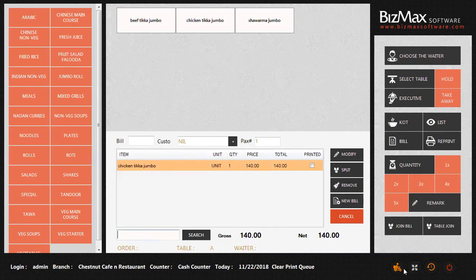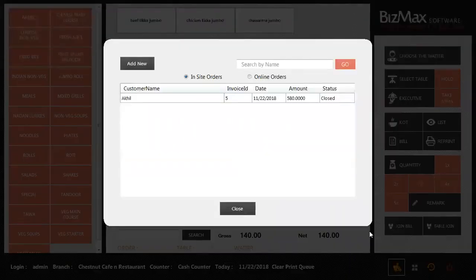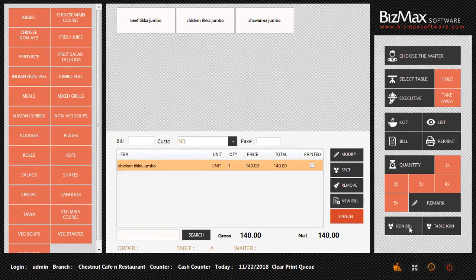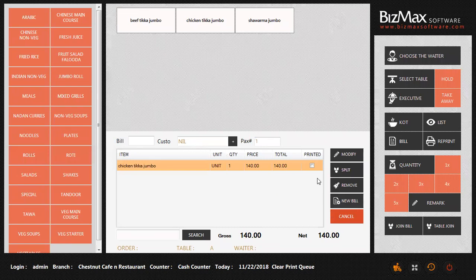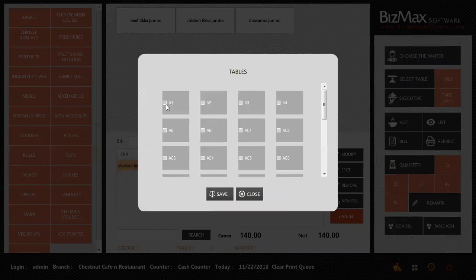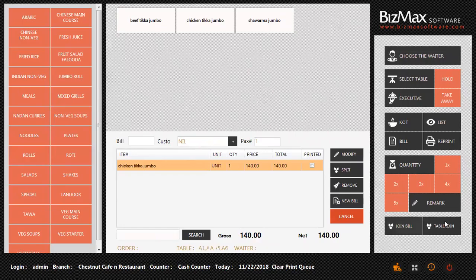Also, I've added, sorry, a join bill option. In case two customers want to join their bills, they can join them, and the bill will act as one. Similarly, we have a table join option over here. In case you're having a party meeting or a family get-together, and you're arranging tables in such a way that it becomes one single table and one single bill. That is just a part of the features we've given, but it's helpful.